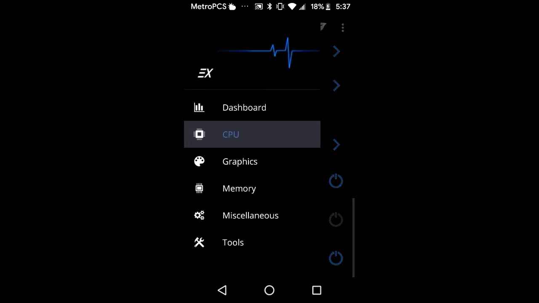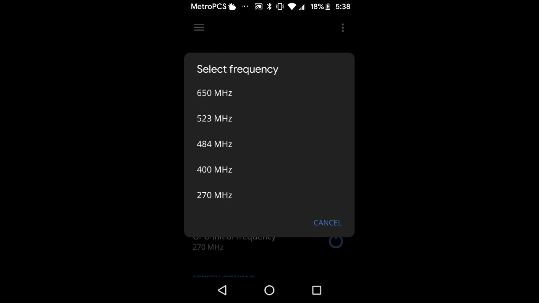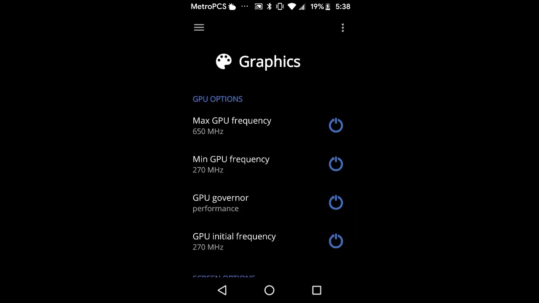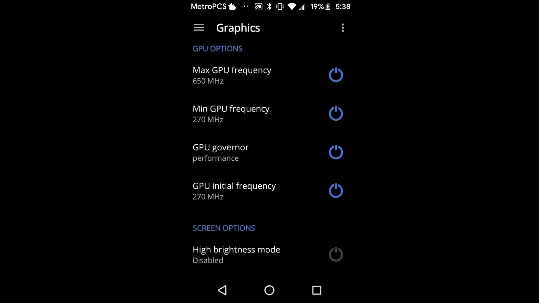So the next thing we're going to go to is graphics, which is my favorite. So basically, sorry about that. The max GPU frequency is basically 650 megahertz, because my phone runs on Adreno 308, which is a very low end graphics processing chip. So yeah, it really sucks, but it's still good for a little bit of low end games. But it cannot run Asphalt 9.